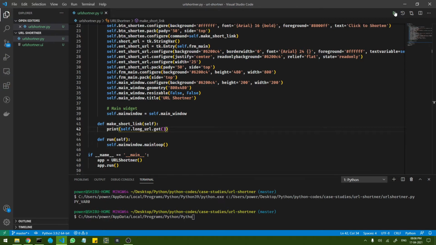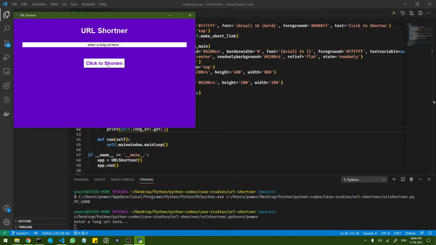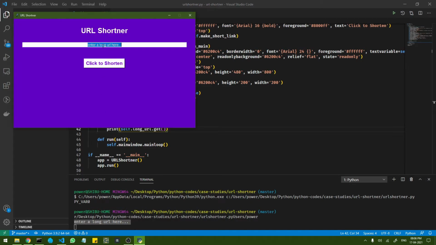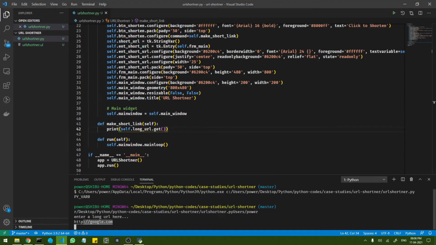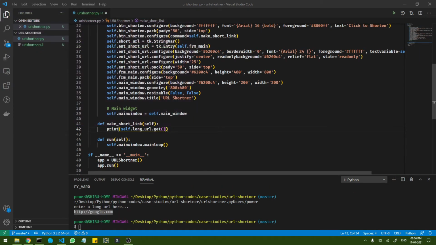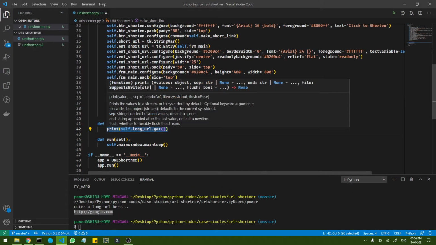Now let's run it again and let's click, and you can see it shows enter a long URL here. That means I can read whatever is typed over here. So let's type google.com and click on this, and you will see google.com come in. Right, perfect. So our UI part is working perfectly.